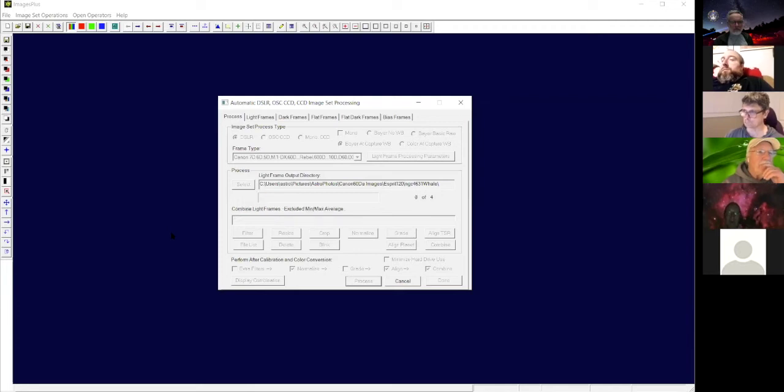So now we've got all 4 images aligned, and now it's going to combine them with min-max excluded average, but it's going to do it on a per channel basis. So it's now doing the red channel. Now it's doing the green channel. And as you can imagine, once it does green, you can sort of figure out what it's going to do next, the blue channel.